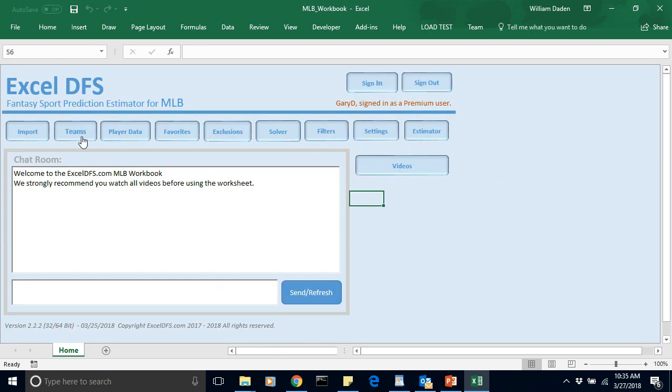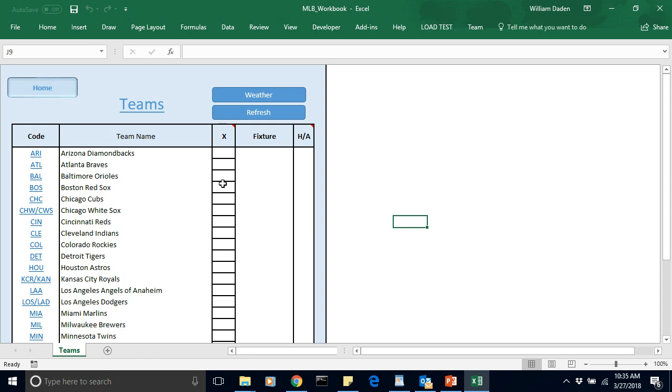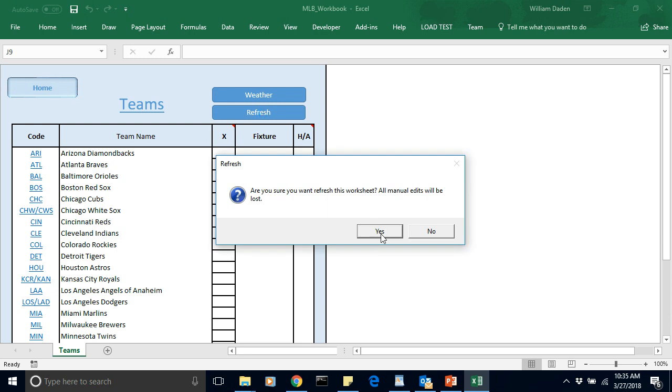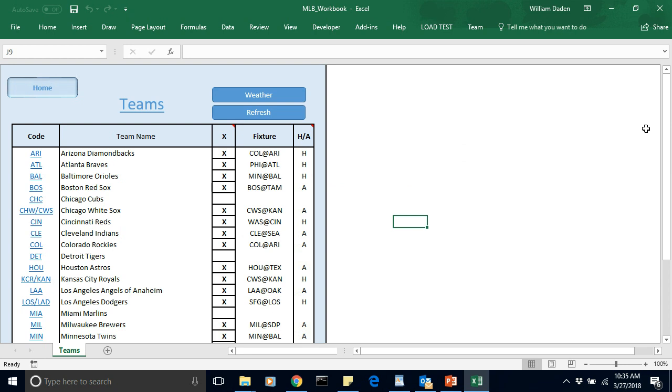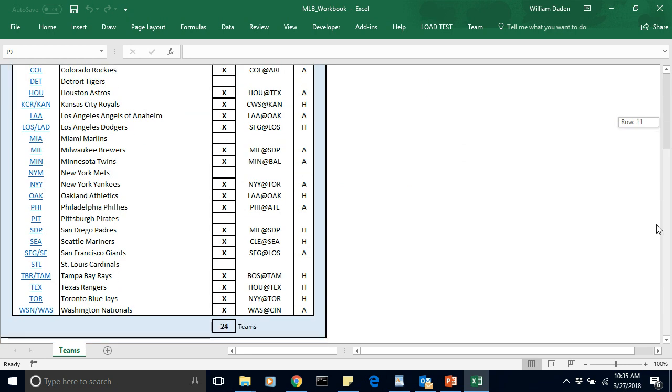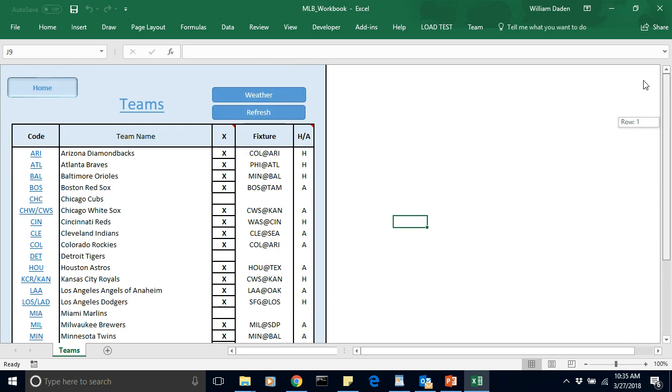Okay, so now let's go to the first main filter, teams. First thing we do is we refresh this. We now are about to interrogate the data file to find out how many fixtures. So the data file is telling us today's game, 24 teams, so 12 games, nice. Good for us mathematical optimizers, the more games the better.